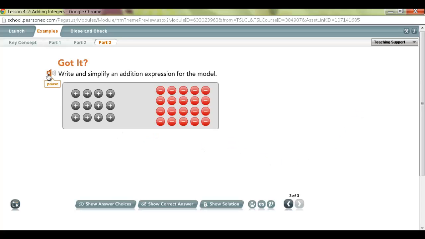Write and simplify an addition expression for the model. So how many positives do we have? Then, how many negatives do we have? Okay. I came up with a negative 20, and I came up with a positive 12. So positive 12 plus a negative 20. What would that give me?